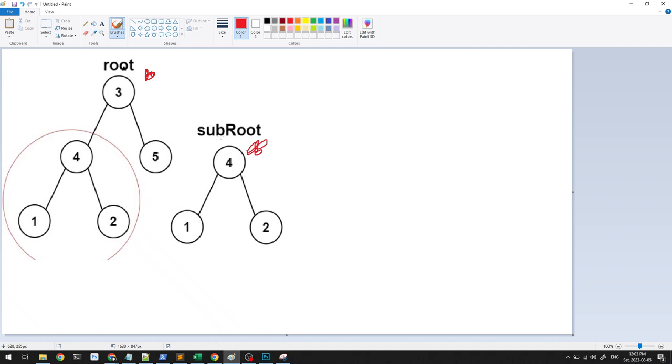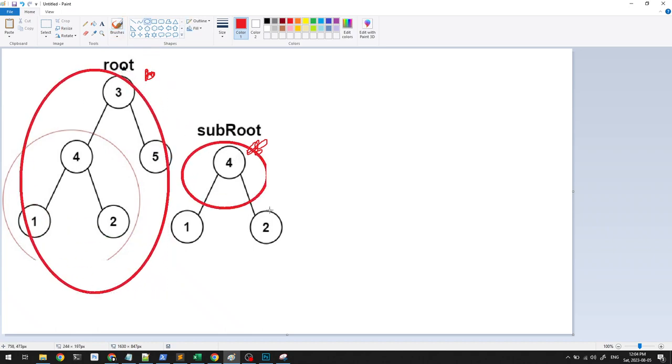Well, if they weren't different, then it's possible that they are the same tree. So maybe what we can do is, if the nodes are not different, then I can go ahead and determine if this entire tree here and this entire tree here are the same tree. How can we do that?